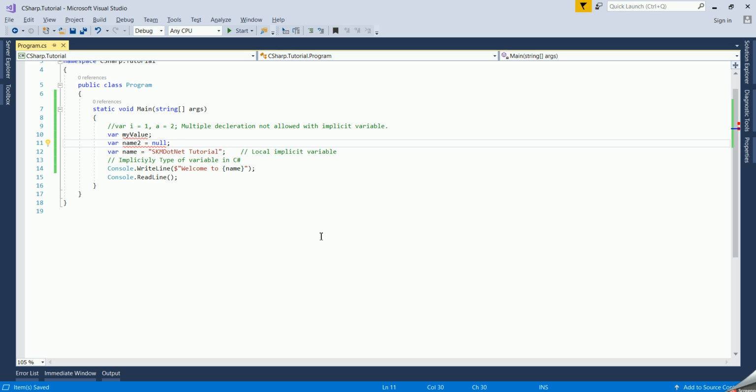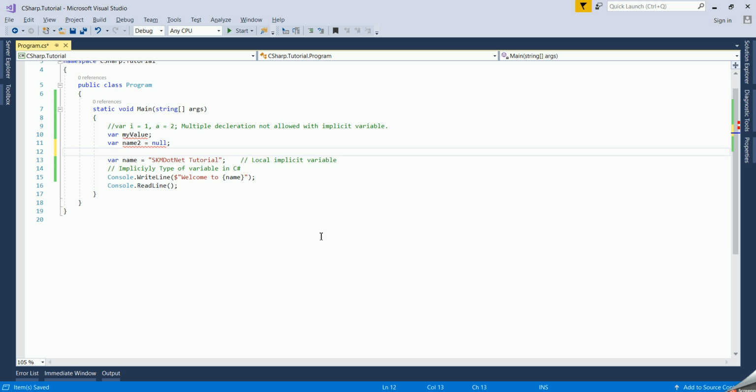An implicit variable basically can't contain a collection of values, but yes, it can contain an expression which is of type collection. So what is the difference between these two terms I just said? Let me prove it to you. var arr, and I just want to give some values: 10, 20 and 30.